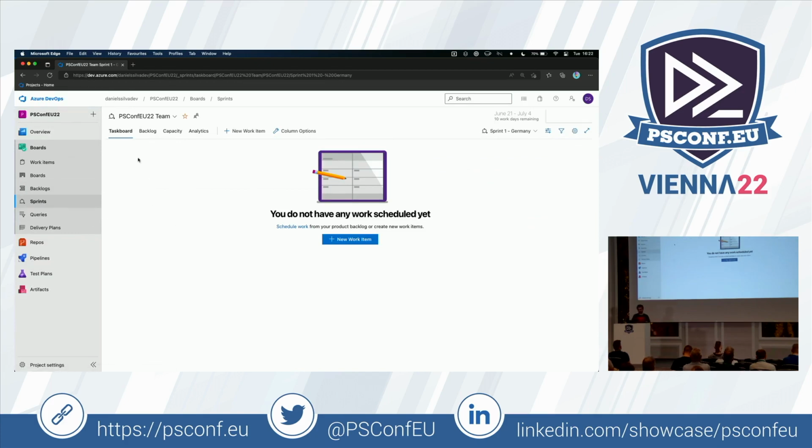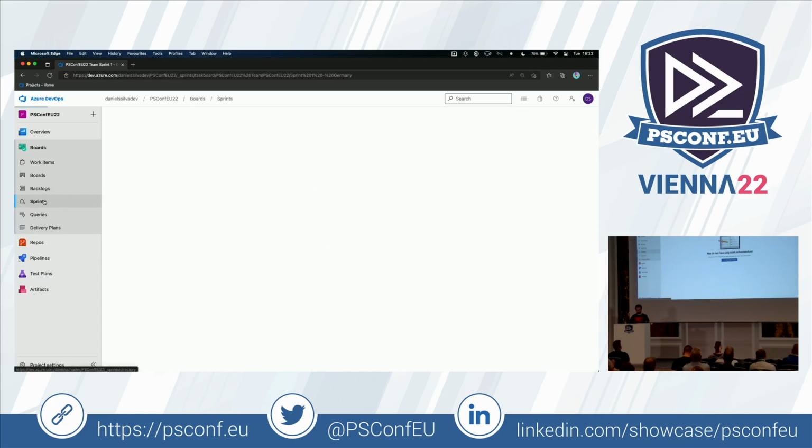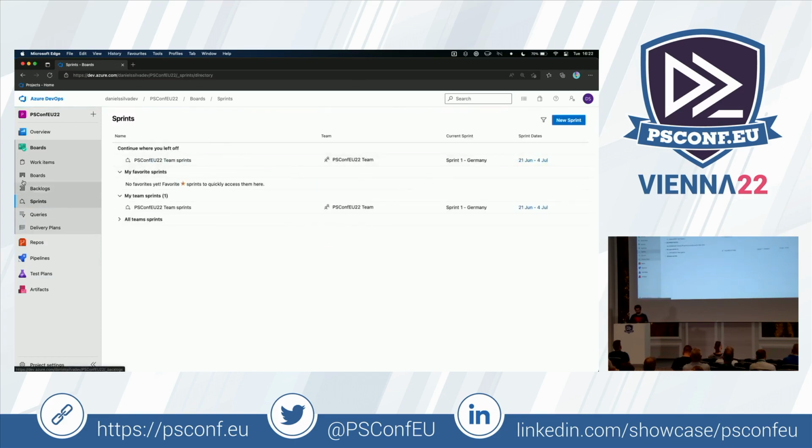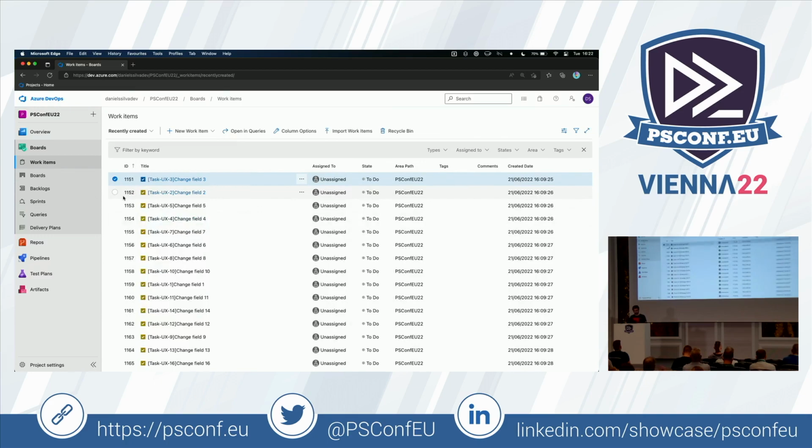So I have here a sprint. At the moment, it's empty because I've just created it. So let's just add some random work items just to showcase the next use case. So this is also something that you can use. So don't be fooled, or don't do it like I did. At first, I thought that I wasn't able to mass edit through the UI, but you actually can.